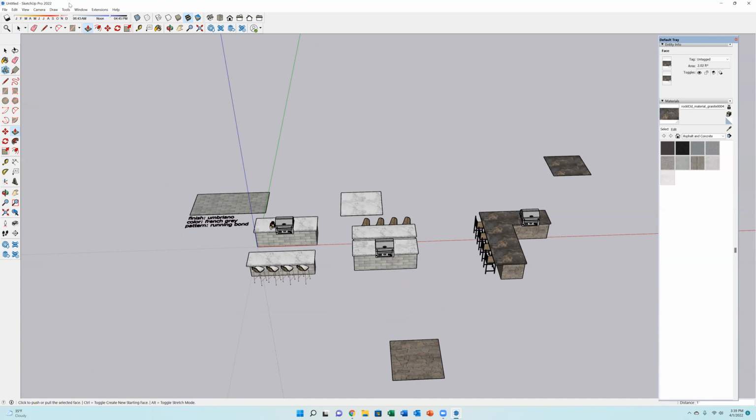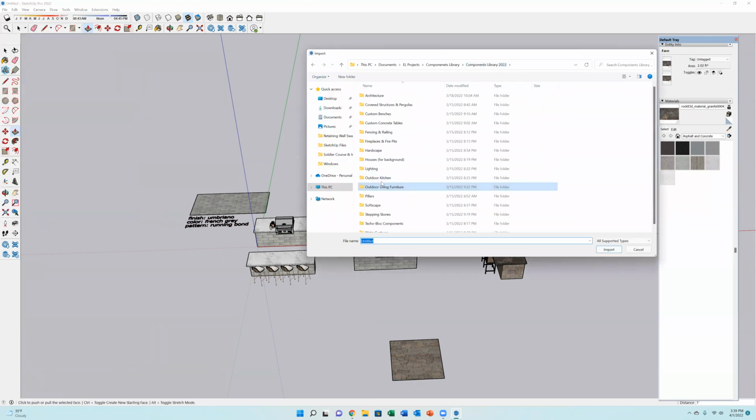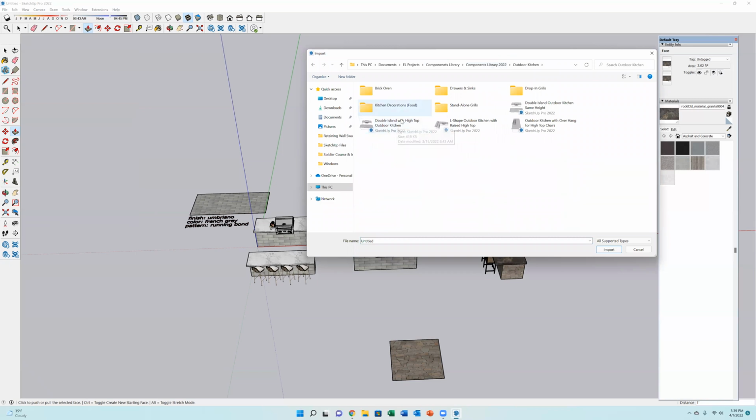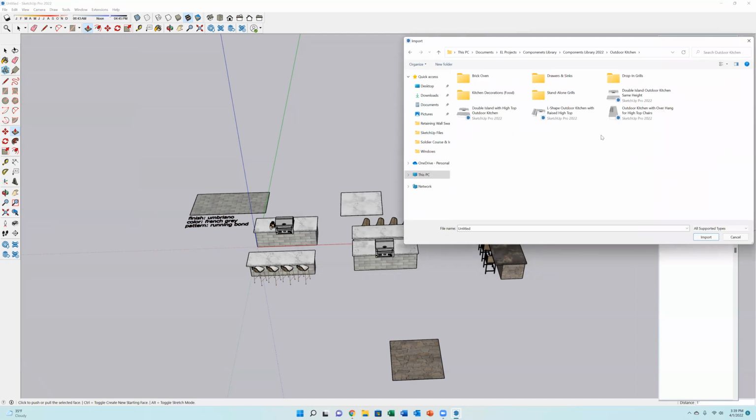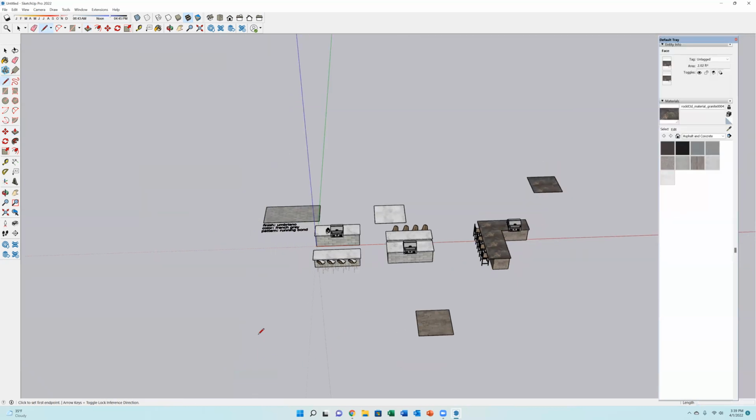There are some already in the components library under outdoor kitchen. You have the double island kitchen, the L-shaped with the raised high top, so kind of like what we did here, except it's an L-shaped size. And then we have a double island kitchen where they're the same height, a double island kitchen where you do have a high top on the other side. And then we just have a regular plain old outdoor kitchen with an overhang on the other side. So that one's pretty simple.